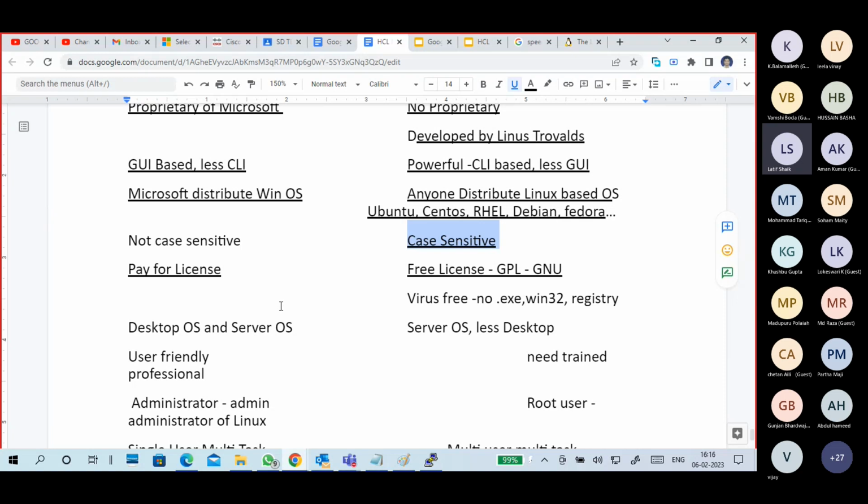Some people say Linux is virus free. I don't believe that, but still, certain types of Windows-based viruses won't affect Linux, because Windows viruses are mostly automatic or orchestrated. A normal virus like an .exe file in Windows won't work in Linux.